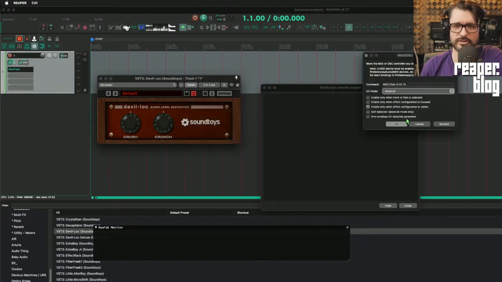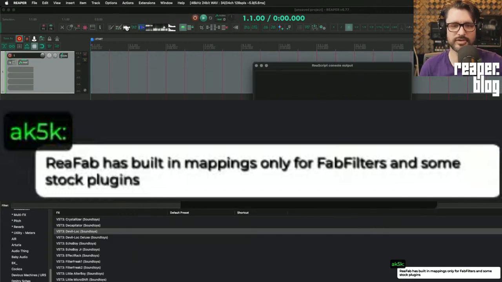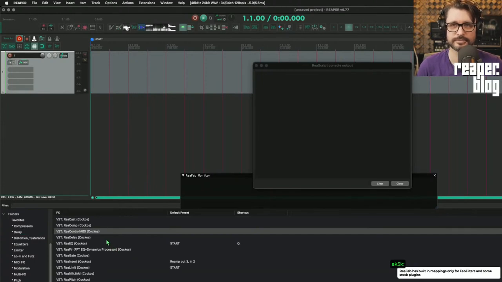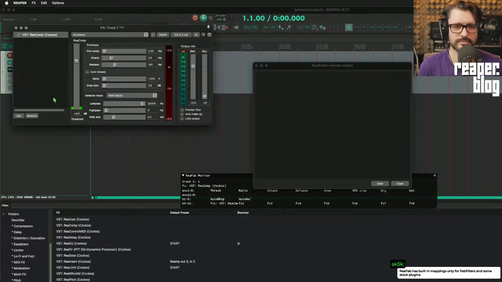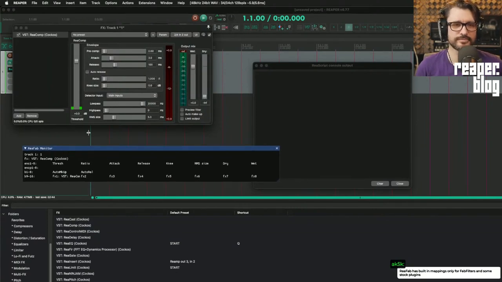I don't know if this part is right. Oh, okay, that wasn't clear. I didn't realize that the fab was for fab filter. What Reaper effects should I try with it? Recomp? Oh, okay, that makes a lot more sense.